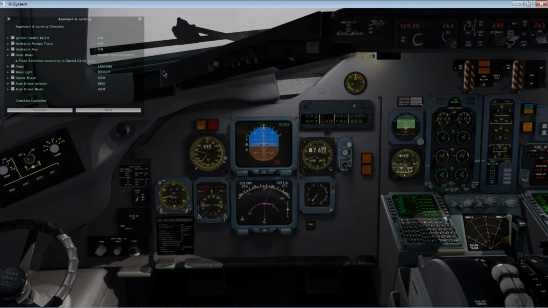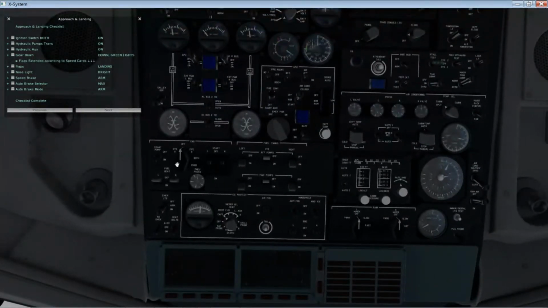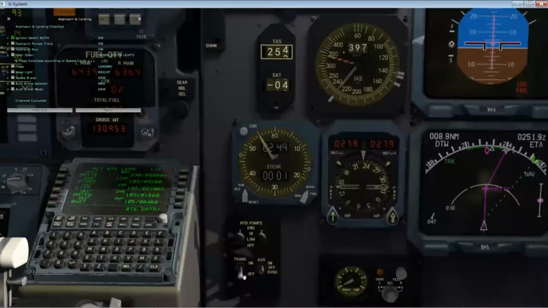Approach and landing. We can do that now. Ignition switch to both. Hydraulic pumps transfer to on. Auxiliary to on. Gear down? No, not yet.